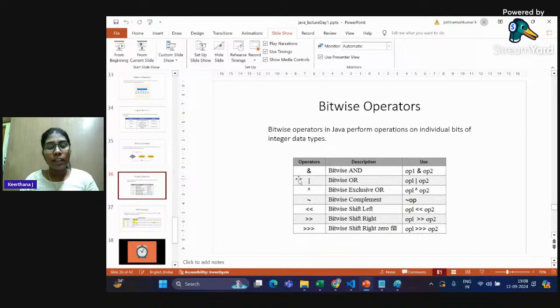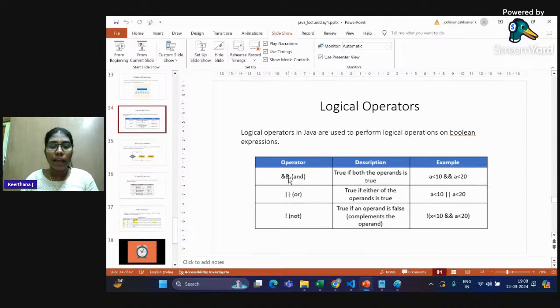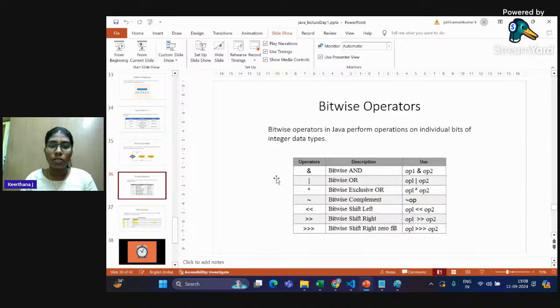So we'll be having the single and symbol here. In the case of logical, we'll be having the double ampersand symbol, so that we'll call it logical and, logical or. Here we'll call it bitwise and, bitwise or.